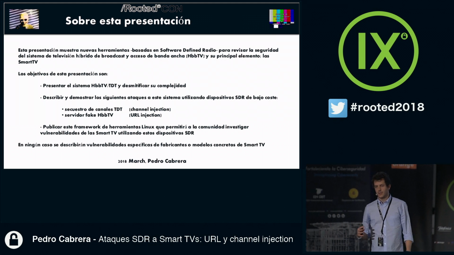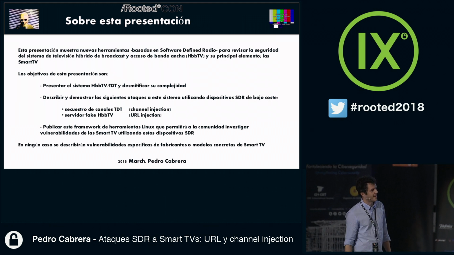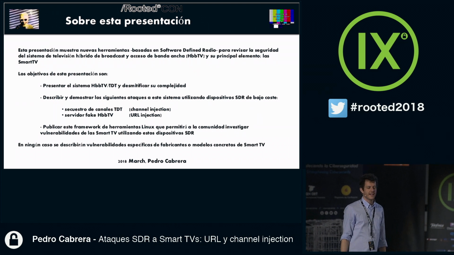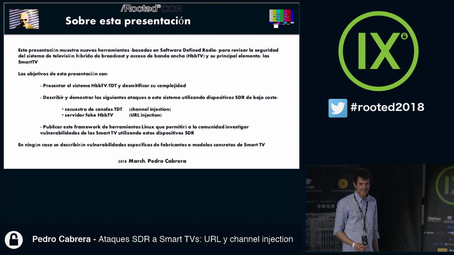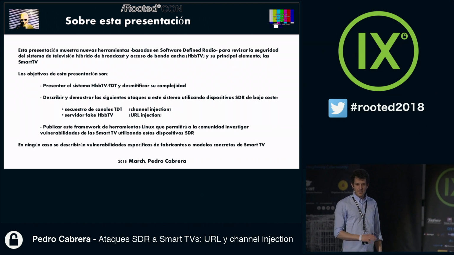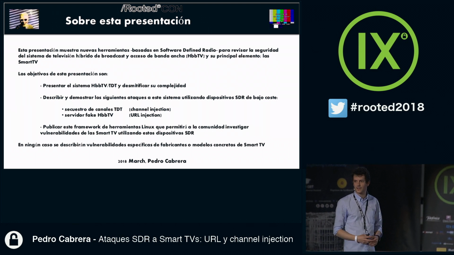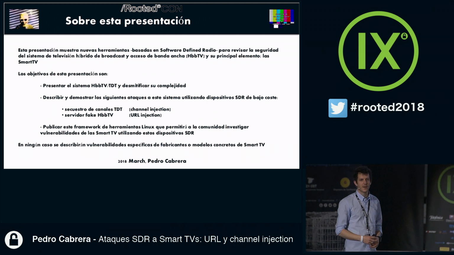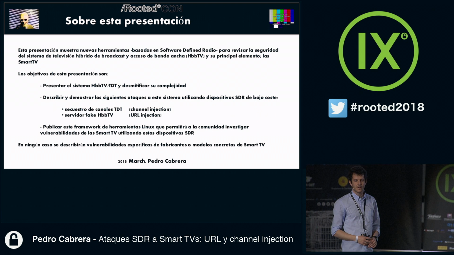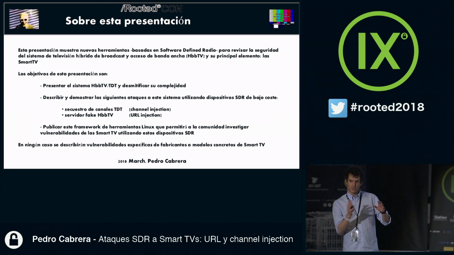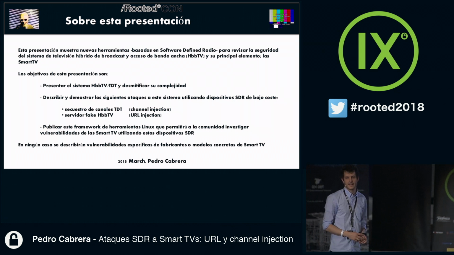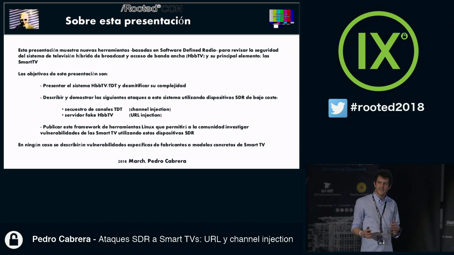And what I'm going to talk about today is something to contribute on SDR. Then I'll come back to the topic, but I want to publish the tools because I think that these will really be useful to you on a daily basis. I'm not going to publish vulnerabilities from manufacturers or certain models, but whenever you begin playing with that, you'll see how easy it is. There are two attacks. We're going to focus on channel sequestration and channel hijacking and URL injection.